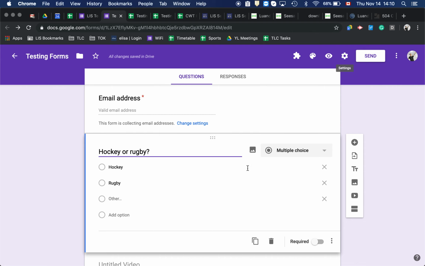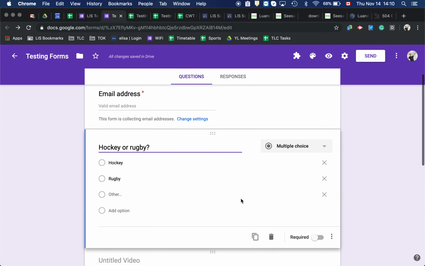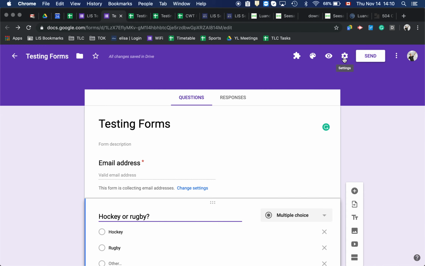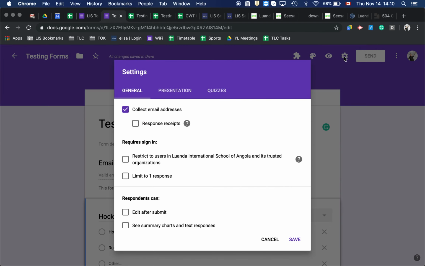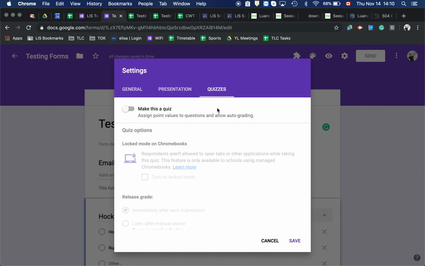You just basically have your form already ready to go with the questions, and then we're going to create the answer key. So all of that's going to occur right here in Settings. And I'm going to choose the Quizzes tab this time, and I'm going to make this a quiz. And then we have a couple options right now.